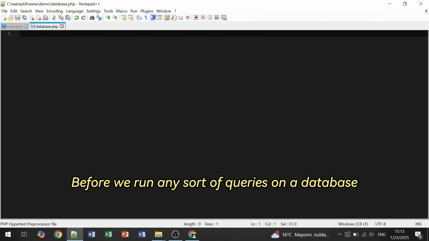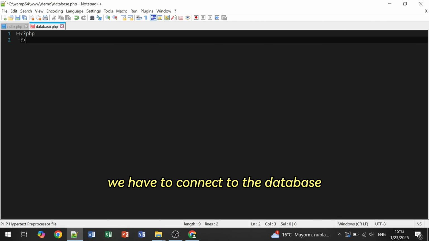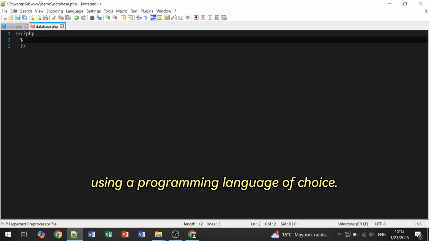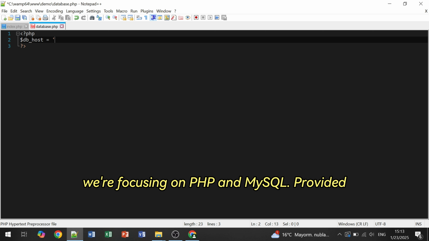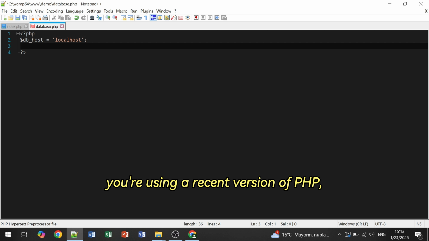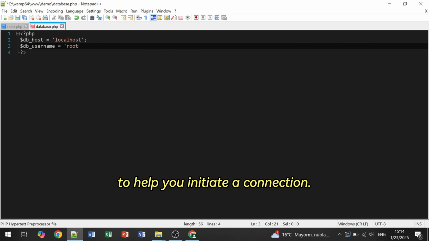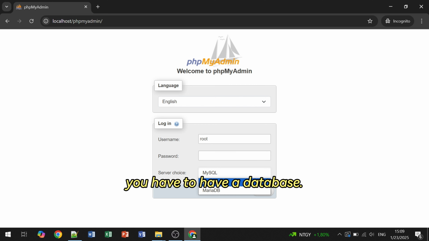Before we run any sort of queries on our database, we have to connect to the database using our programming language of choice. In this tutorial, we're focusing on PHP and MySQL. Provided you're using a recent version of PHP, you have a couple of options to help you initiate a connection. Before you connect to any database though, you have to have a database.